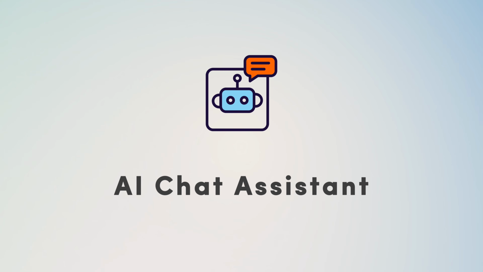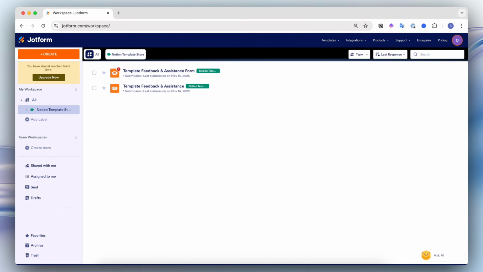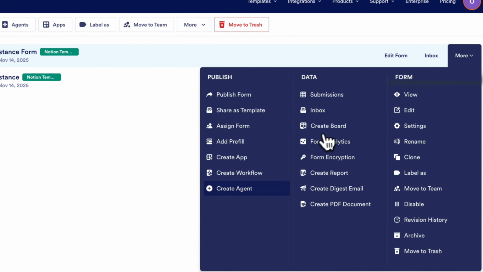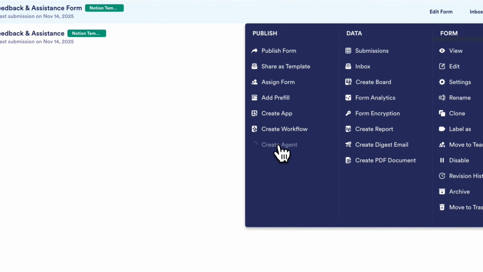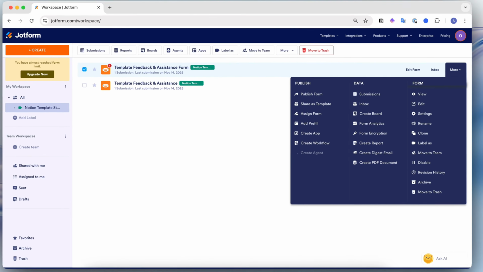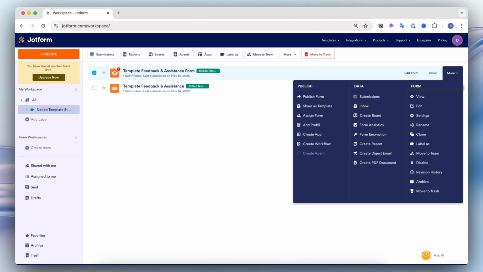And next I wanted to show you how to now transform this form into an AI assistant. So I find this part really cool. So if I go to my more button here, I can click create agent. And what that's going to do is basically create an AI agent assistant that's going to be for helping users to fill out this form through chat or even through voice.